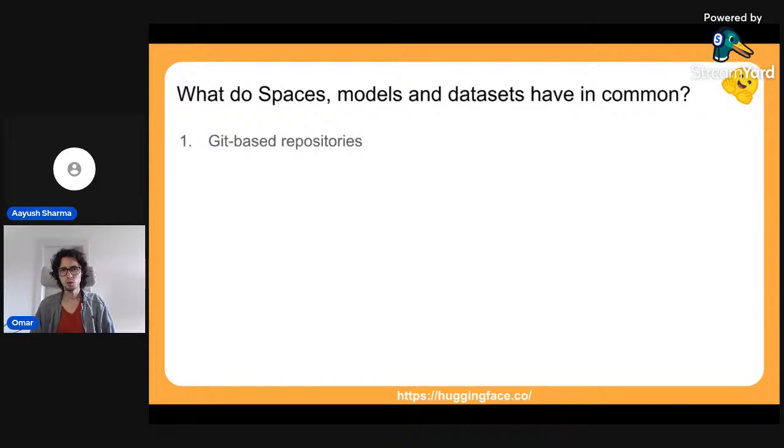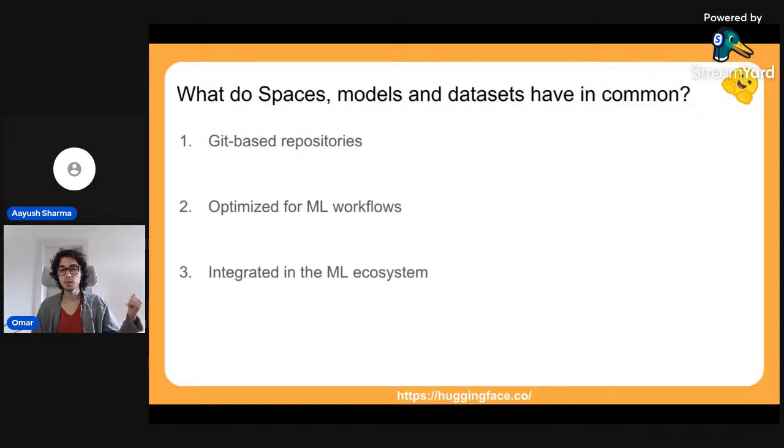So just to conclude a bit, spaces, models, and datasets, all of them have in common that they are Git-based repositories. They are optimized for machine learning. So in machine learning, one of the challenges is that the files can be quite large. They can weigh gigabytes, or datasets can be terabytes or even more. So everything here is optimized for ML workflows. And everything is very well integrated in the ML ecosystem. So we have integrations with many libraries, many people are using us, and we try to collaborate as much as we can.